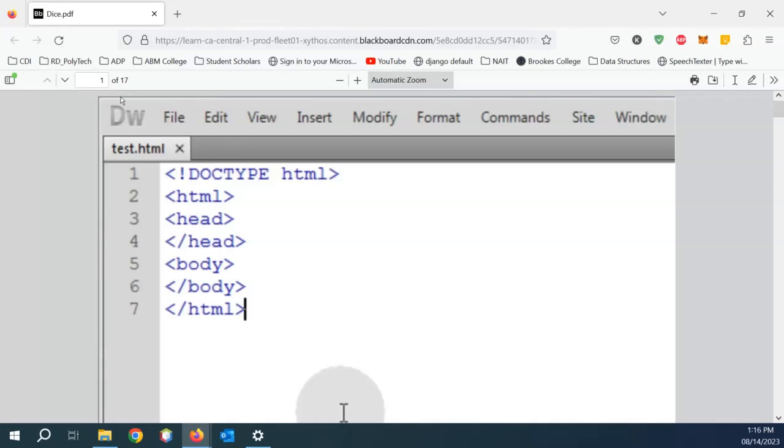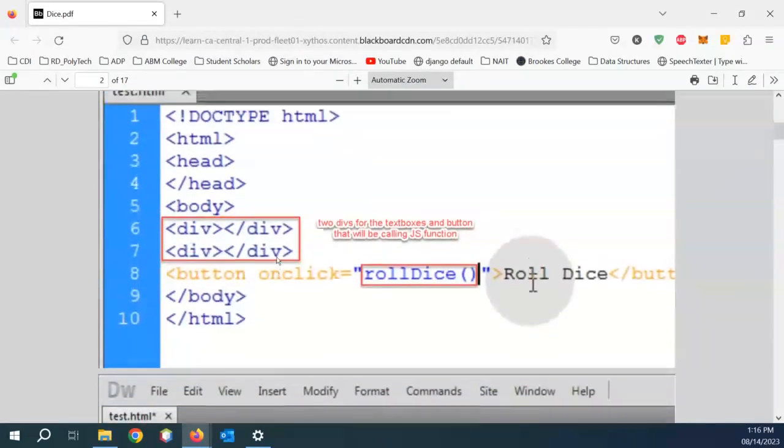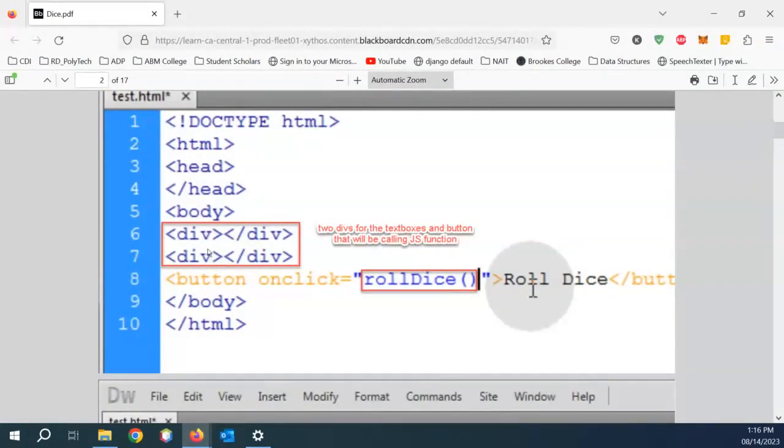Now let's look at this first file. It's an HTML file, a first barebone HTML skeleton. In this skeleton, we are creating two divs for text boxes and the button that will be using JavaScript. And there is a function. This button has a JavaScript function on click event, which says call this function rollDice.